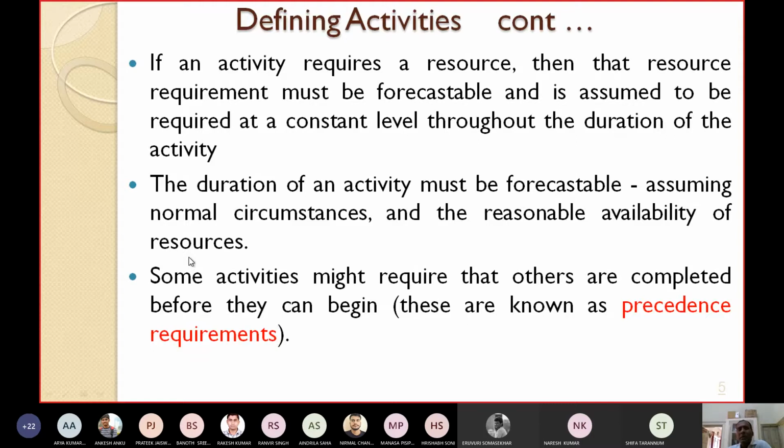We will assume that everything is going fine, the circumstances are normal, and the resources required by the activity are reasonable and available also. This is the normal case we are assuming, and with this assumption, we will be able to forecast or predict what time, what duration will be taken by an activity.